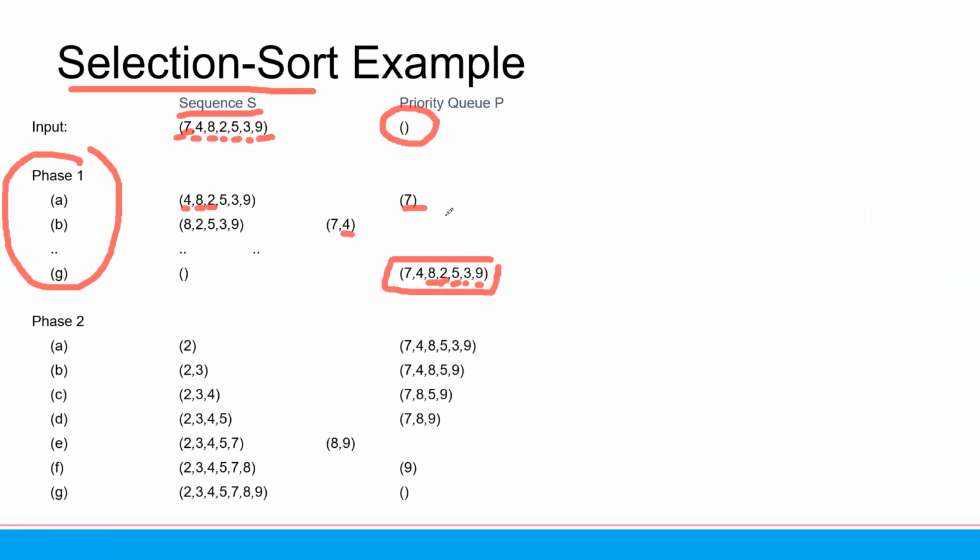And after I have this priority queue, I will return back to the sequence by looking for the smallest element. So after I check every element, I know that 2 is the smallest. So I will remove 2 from this priority queue and then put it into the S. And then I will check what is the smallest element here. So I know that 3 is the smallest element.